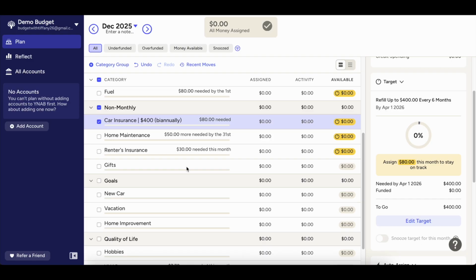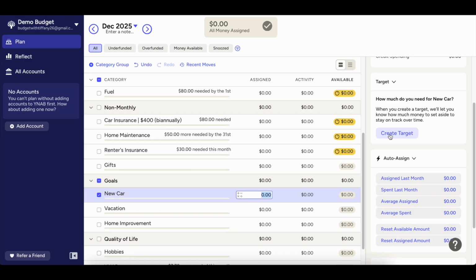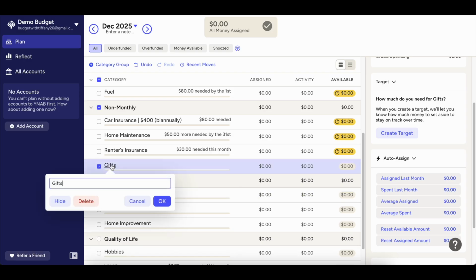The custom set aside would be, say something like a new car, or no, we'll do this will be Christmas gifts.